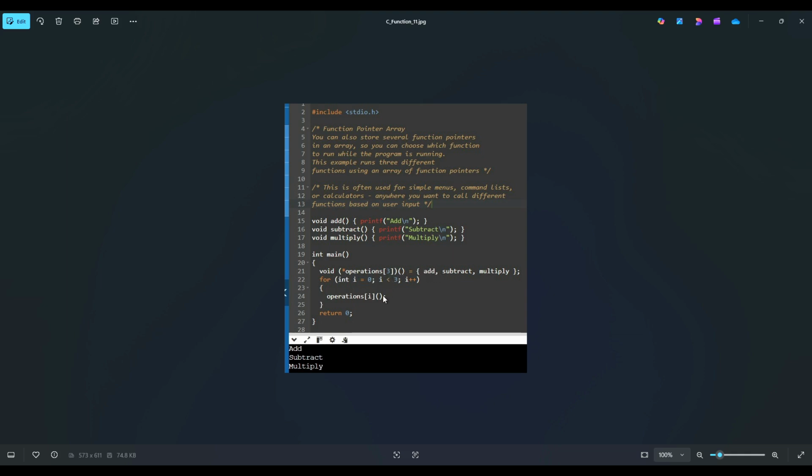Whenever you call each index, 0, 1 and 2, add is 0, subtract 1 and multiply 2. These three indexes will be called using a loop. Whenever you call 0, it invokes the add function and prints add, the subtract function prints subtract, and the multiply function prints multiply. So all three operations will be called here, add, subtract, multiply, and it prints respectively.